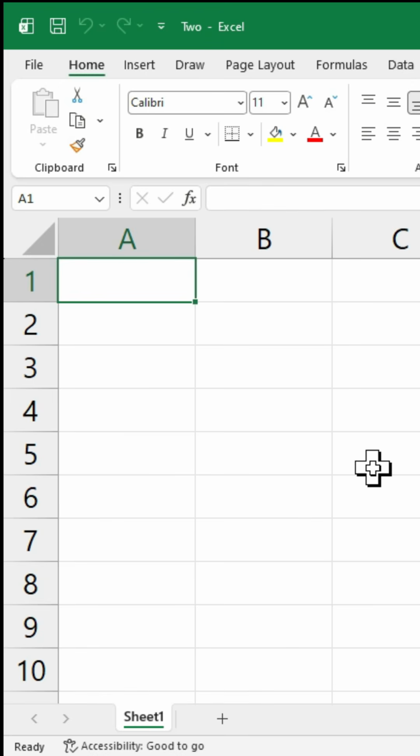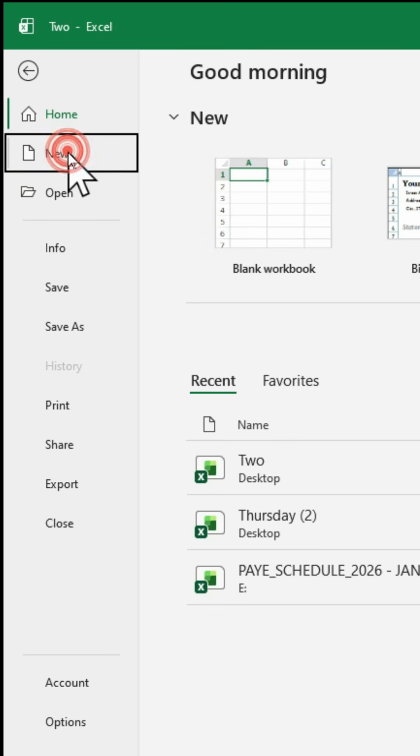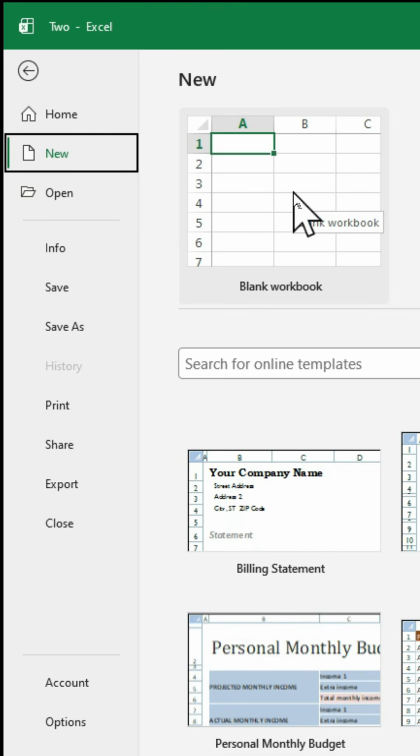Another approach is when you have an existing workbook open, you can move to file and choose new or home. When you click on home, you have access to this blank workbook, and when you choose new, you also have access to this blank workbook. And when you click, this is going to create a new blank workbook in Microsoft Excel.